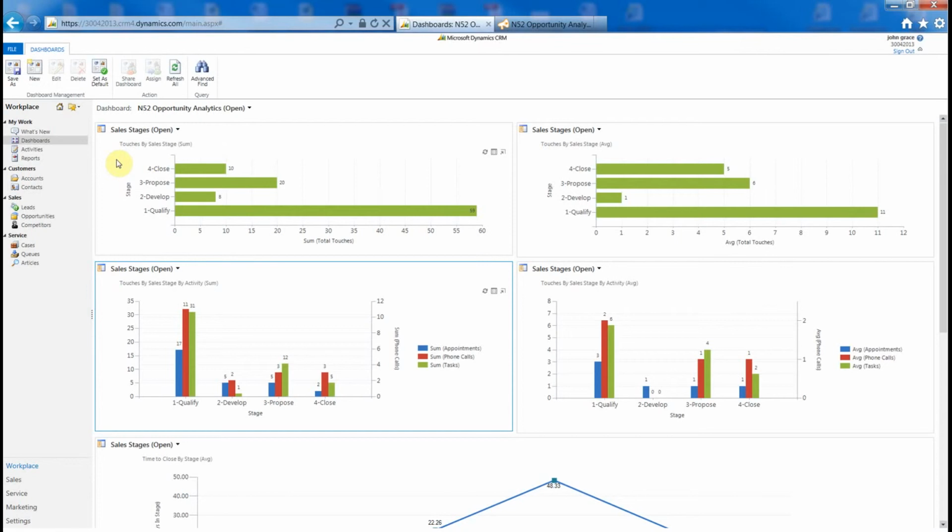And you can see here the first chart just shows by sales stage how many activities overall, or how many touches overall, your salespeople are having. So we can see here that the qualified sales stage, we have 59 touches. So that's quite a lot of touches for a qualification stage. So a sales manager might be interested to know, well, what's the breakdown of those 59? So we can come to the chart just below, and we can see the qualified stage, and we can see that the breakdown is 17 appointments, 11 phone calls, and 31 tasks.